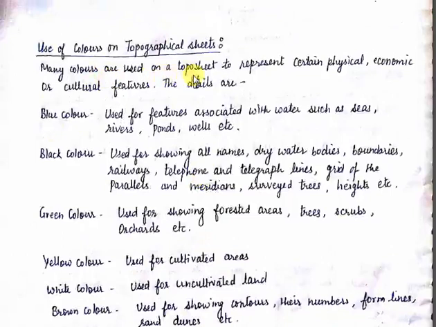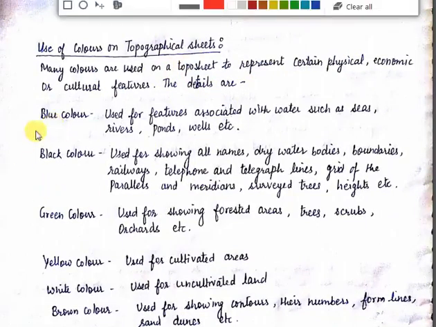So many colors are used on a topo sheet to represent certain physical, economic or cultural features. The first one is the blue color. Why is the blue color used? It is used for features associated with water such as seas, rivers, ponds, wells, etc. Second is the black color. Black color is used for dry water bodies, boundaries, railways, telephone and telegraph lines, grids of the parallels and meridians, survey trees and spot heights, etc.